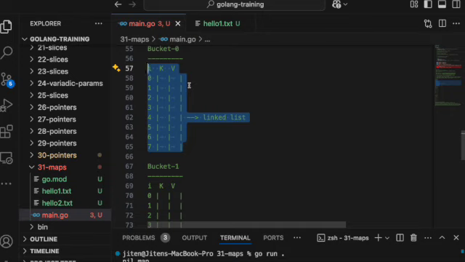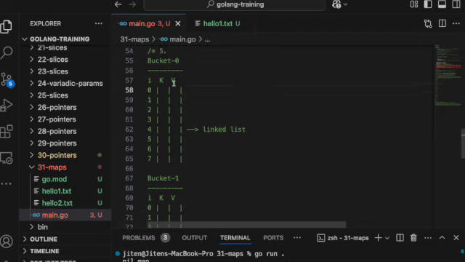What happens if more keys are mapped to the same bucket? I'm not talking about the index, I'm talking about the bucket. Then an overflow bucket is created. An overflow bucket is also something like a linked list. It doesn't encourage creating more and more overflow buckets, because the more overflow buckets are created, the more it decreases the performance of your application.